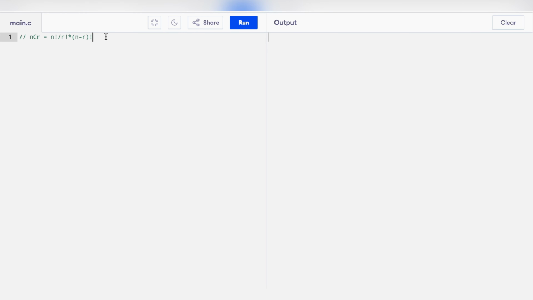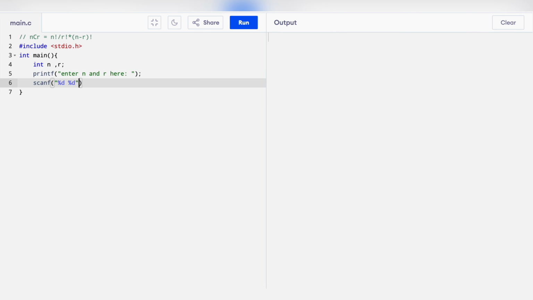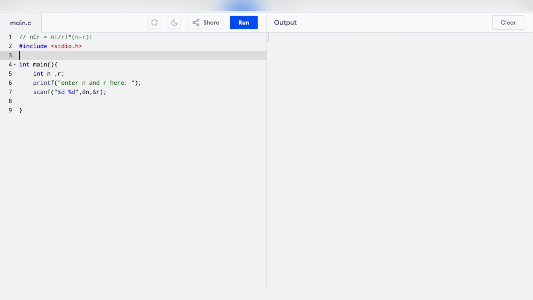of n minus r. So start the question, include stdio.h, int main, and I will take two variables n and r, int n and r, and I will write here printf enter n and r here. Okay, and in next line I will take the input of n and r, scanf %d comma &n comma &r.